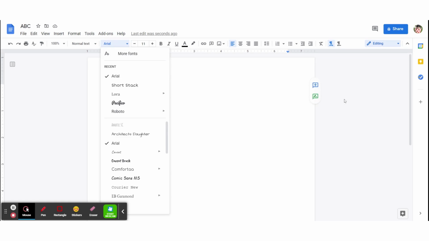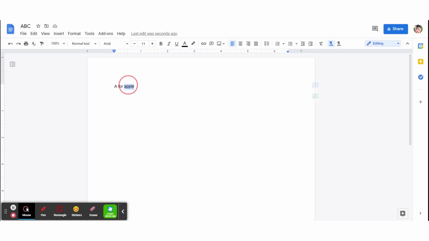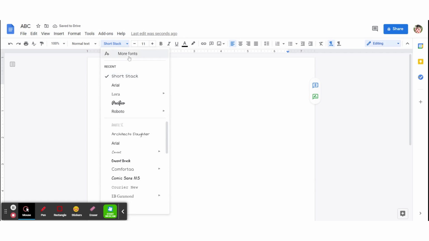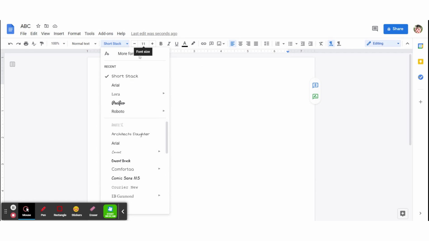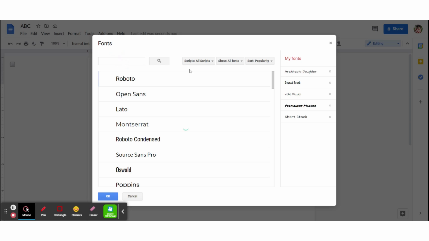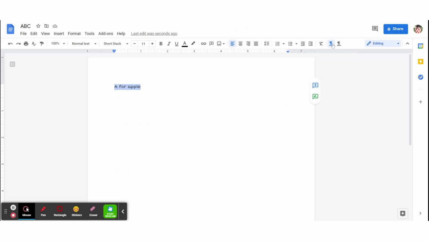And coming to font, I'm going to change my font to a different style. But if you don't like all of these fonts and you want something new and special, you could go to more fonts. In more fonts, there are tons of things you might like. You could sort them by different things, and you could tell it what you want it to show, like all scripts and all of that stuff.